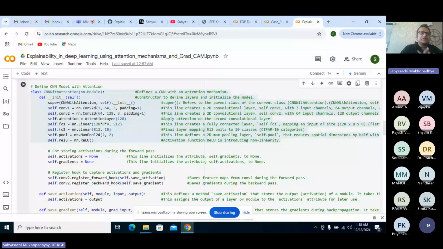For storing activations during the forward pass, self.activations equals None. And then self.gradients equals None. So these lines will initialize the attributes self.gradients and self.activations to None. So you can actually cover up to this.